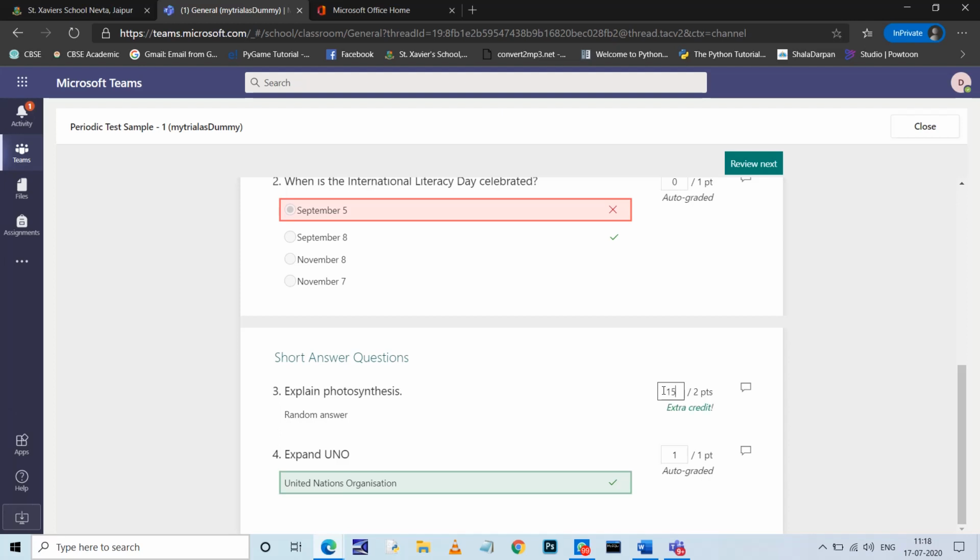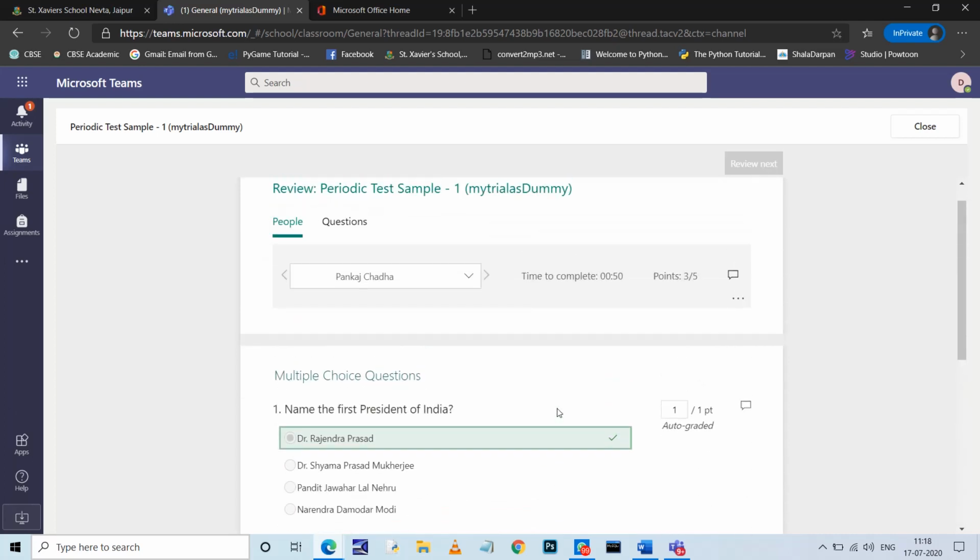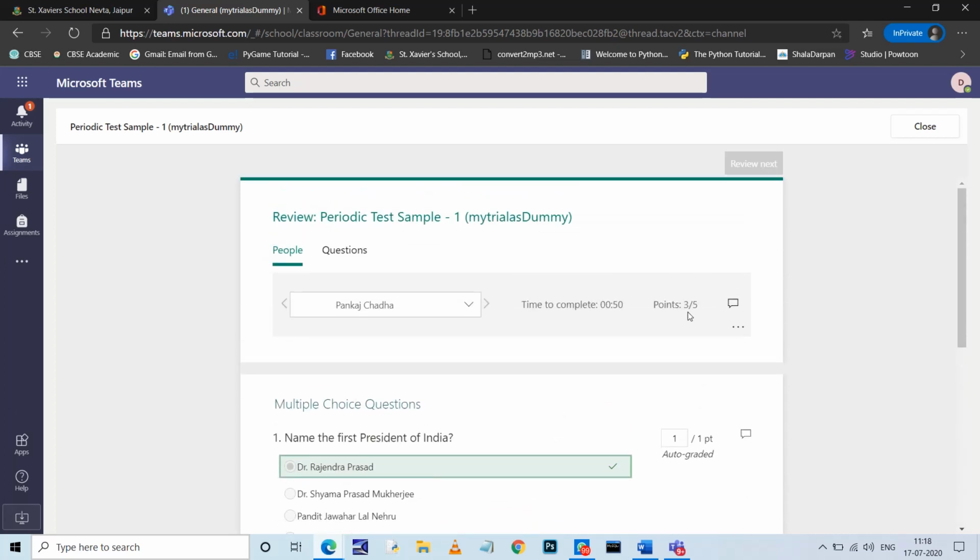Please remember, you cannot give marks in points. I tried putting in a 1.5, but it did not happen. So it has to be a whole number. The moment I put in the score over here, the score on the top will automatically change to 3.